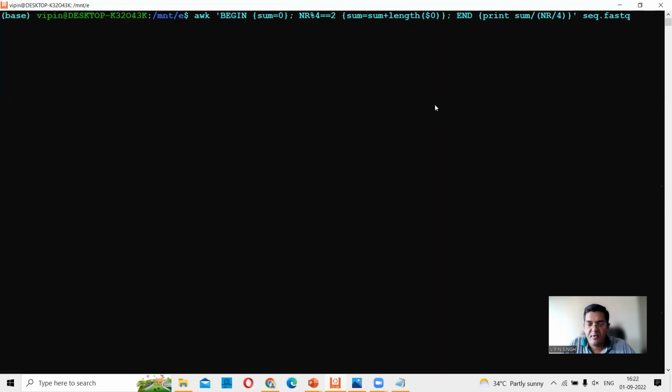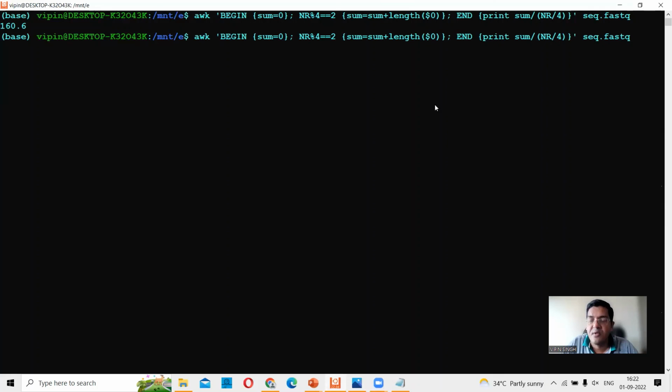And here is your average length of sequences. Let's see what is the average length of sequence in the larger file. You say sequence.fastq, right? And you press enter. And here you are. So on an average, the length is 150.16. This is how you can use awk to parse your Fastq format file.